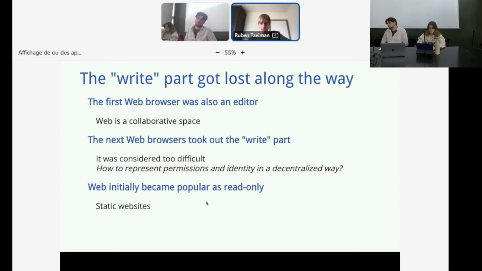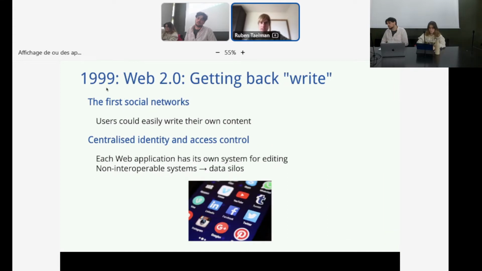Now, then a bit later, around the year 1999, the so-called Web 2.0 wave came in. And this was around the time where the first social networks and so on popped up, where people started to generate their own content. So in that sense, it was really important that people were able to write again to the web, so to create posts or to edit certain content.